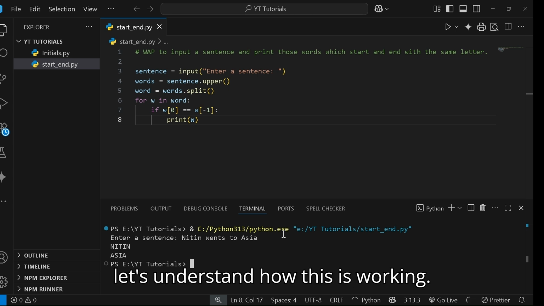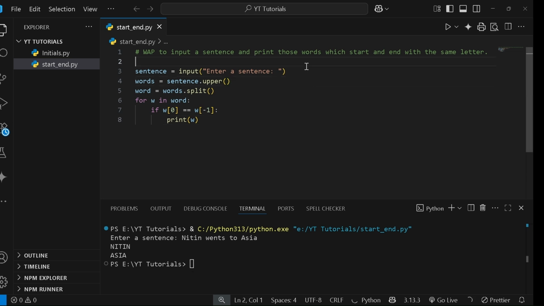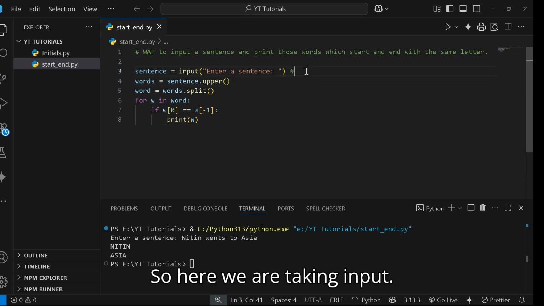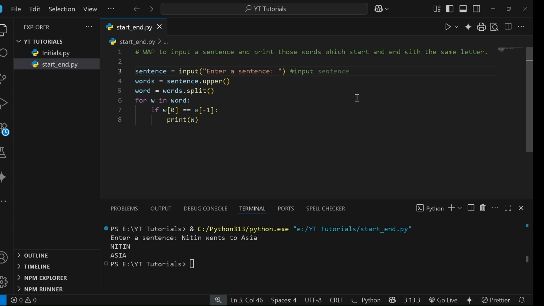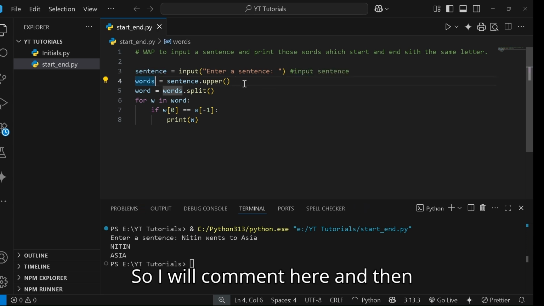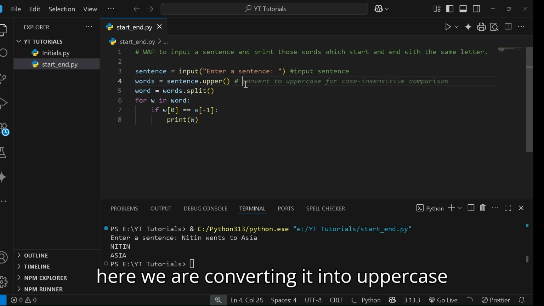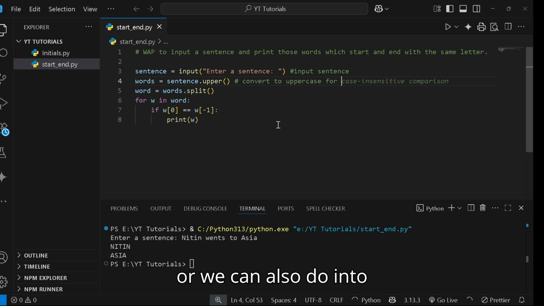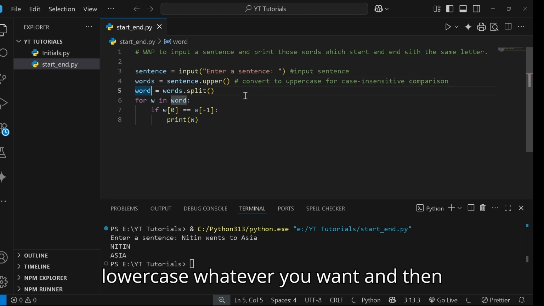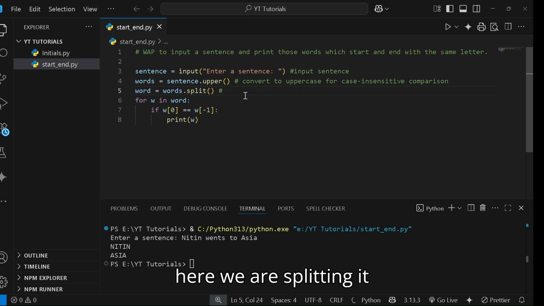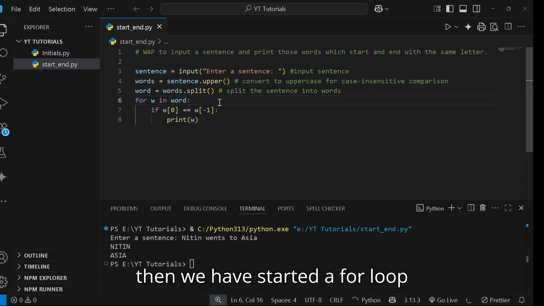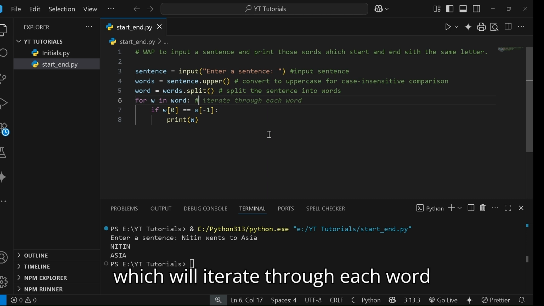Okay, so let's understand how this is working. So here we are taking input. So I will comment here, and then here we are converting it into uppercase, or we can also do into lowercase, whatever you want. And then here we are splitting it into words. Then we have started a for loop which will iterate through each word.